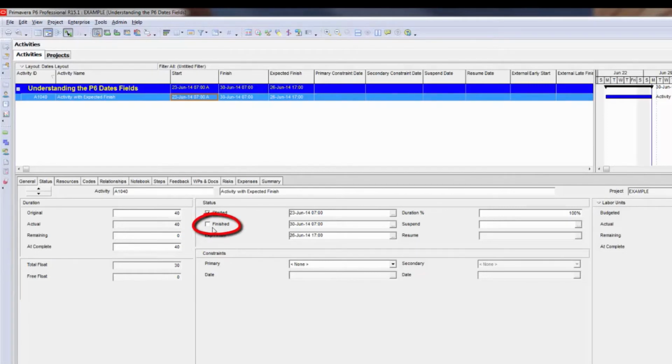I don't want P6 just to go and progress an activity and then mark it as completed. We need to take control of that and get information from the field or from the project team to ensure that that activity is actually completed.